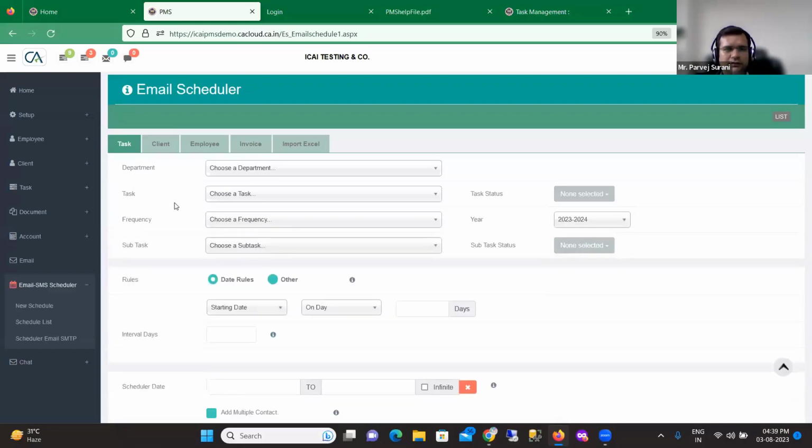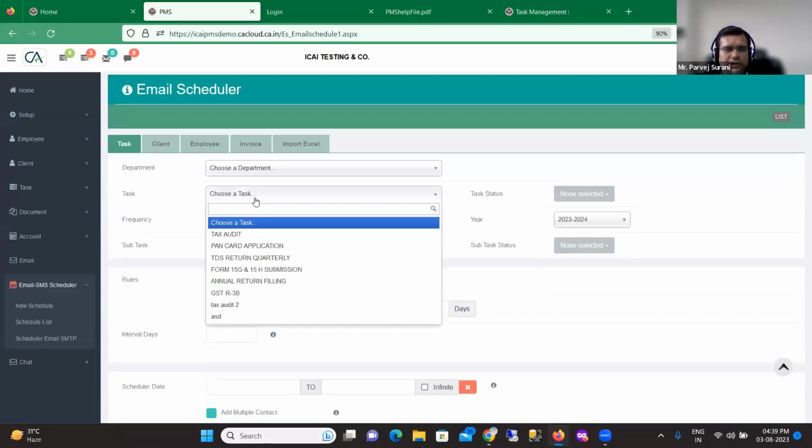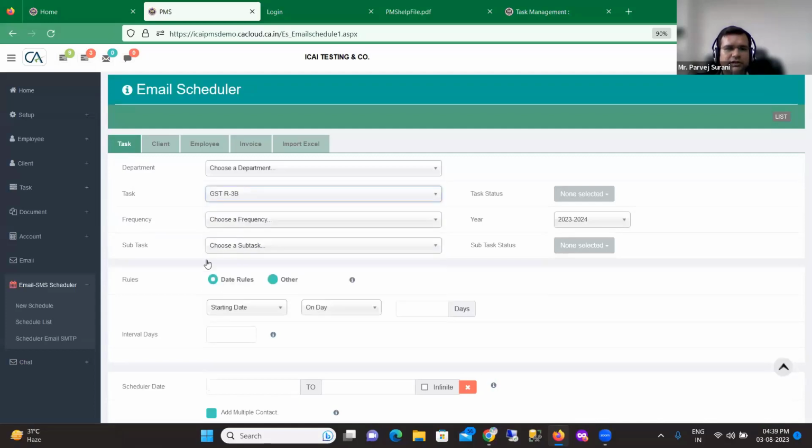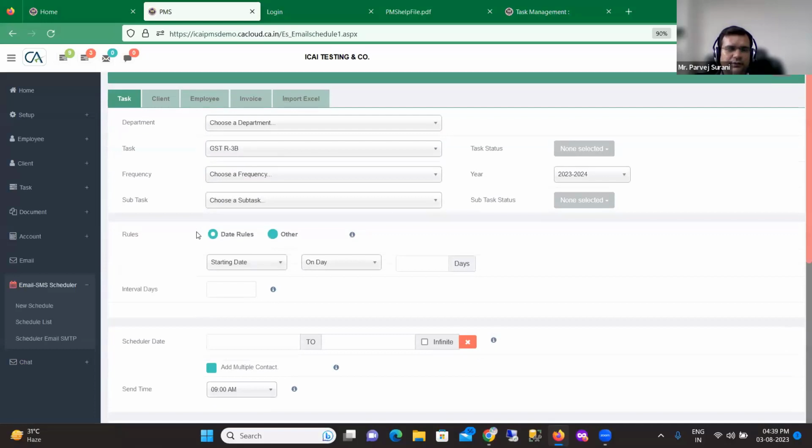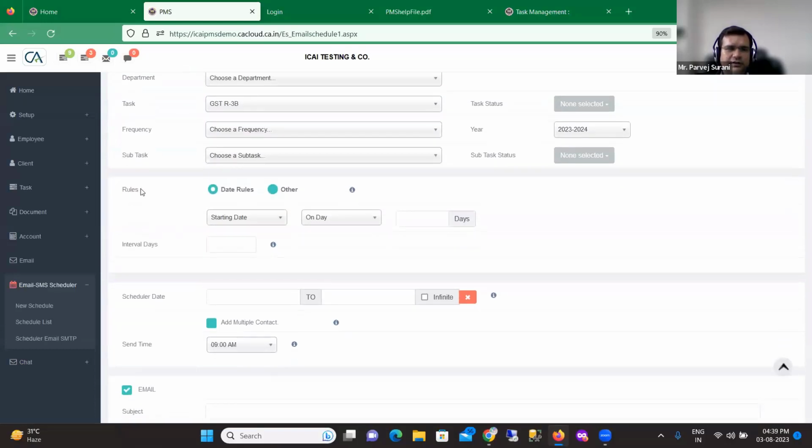So these different options are available. For example, based on task: if you want to send a reminder to GSTR 3B task clients, you can set the rules as per your requirement. Like, I want to send the notification on the due date. Here we can select on due date, before due date, or after due date. I want to send some notification before the due date.